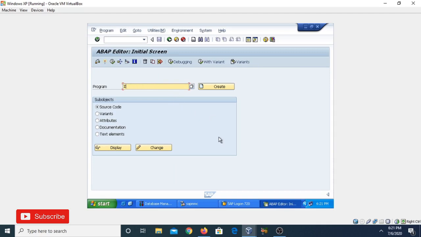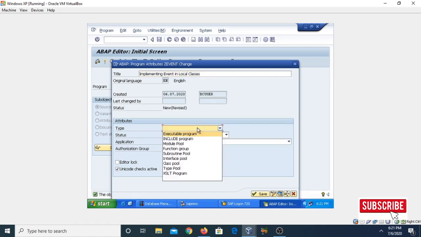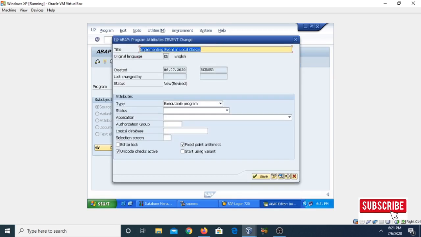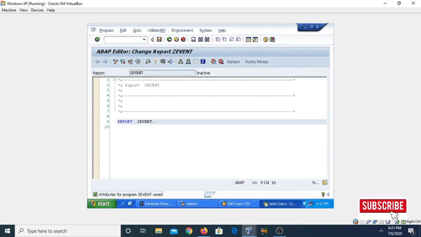Write down the program name. In my case the program name is Z event, and then press the create button, and then it will ask for the title. So we are going to implement events in local classes. Now set the type to executable program, and then click on the save button, assign the package here, and then you can write down the program here.